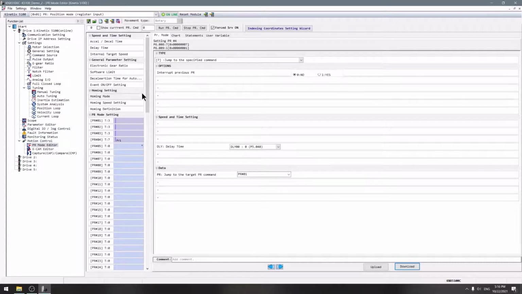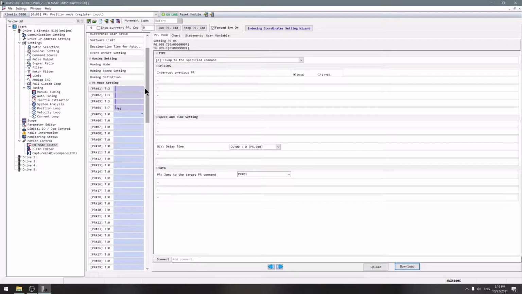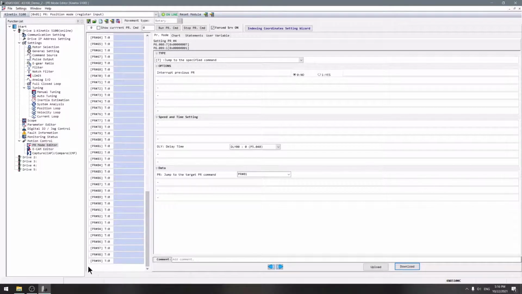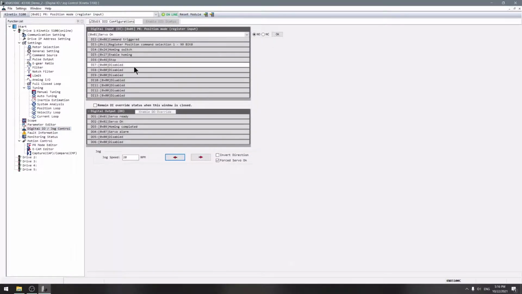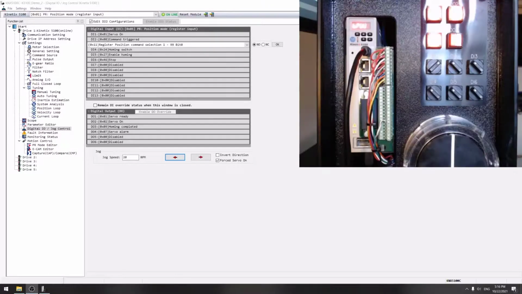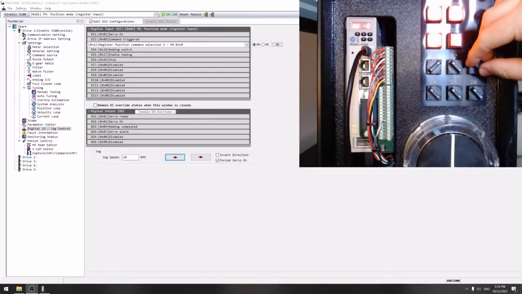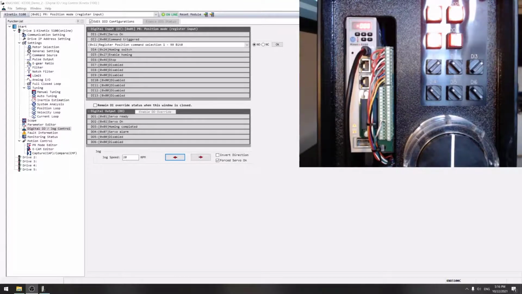So if you remember the PR mode setting, you have all these PRs available for you, and you can choose to use them or use a different register. In our case, we're going to use the register from 1 to 99. So I have to tell the drive that first. The first thing I need to do here is let me just enable the screen. I'm going to go and enable DI3.